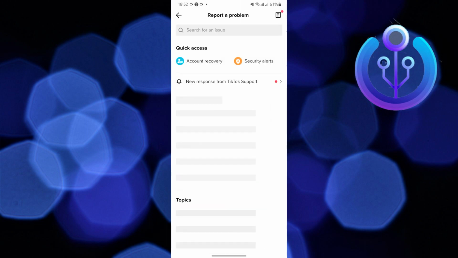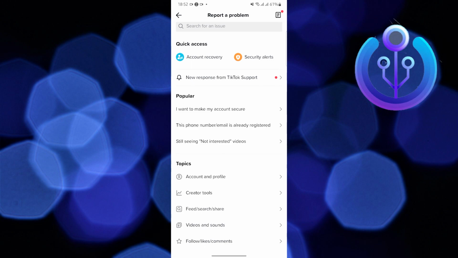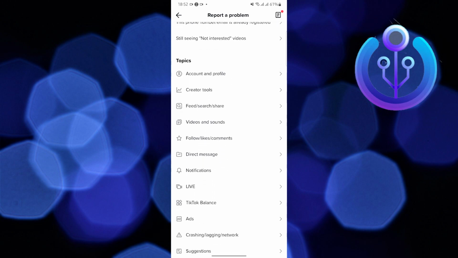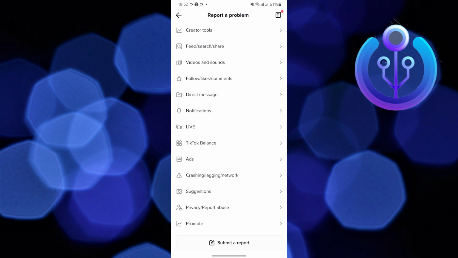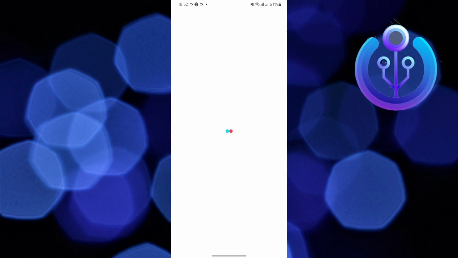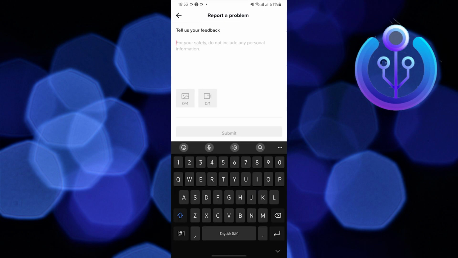In here, wait for the website to finish loading. Once you are here, this time you need to scroll down. Once you scroll down, click on Submit a Report, the bottom option. Once you're here, wait for it once again. Over here, in Tell Us Your Feedback, all you have to do is input your details or your case that needs help from TikTok support.